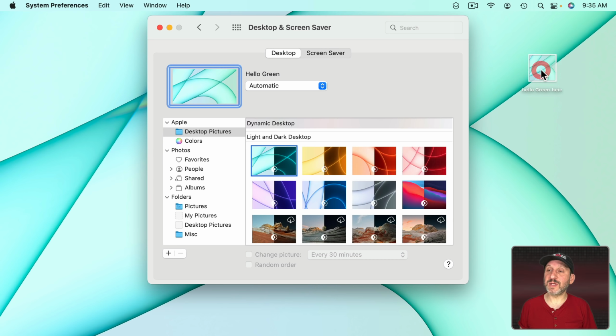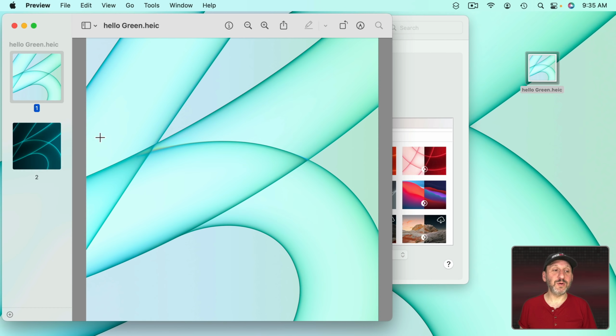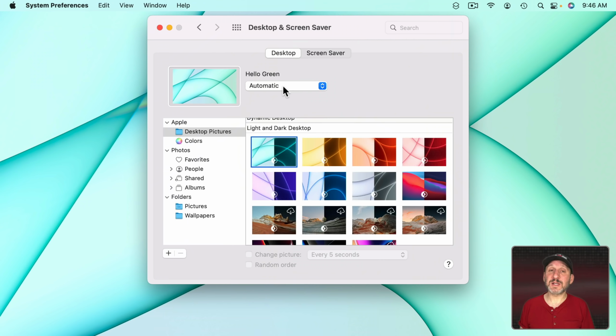If I were to drag and drop this here, open it up in Preview, you'll see just the two images, light and dark. So when using a light and dark desktop you can have it set to automatic. Then it will follow your dark mode settings.